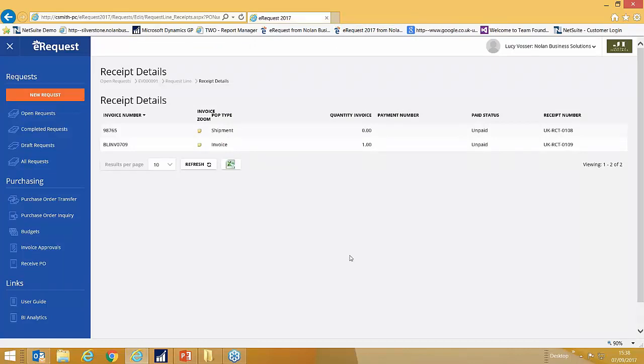So that's been a short run through of eRequest invoice approvals for Dynamics GP, showing some of the new features and the new design of the website. I hope it's been useful for you, even those users that currently use eRequest and maybe use an older version. I hope that having seen the new version, you can see the advantage, the improvements made to the interface.